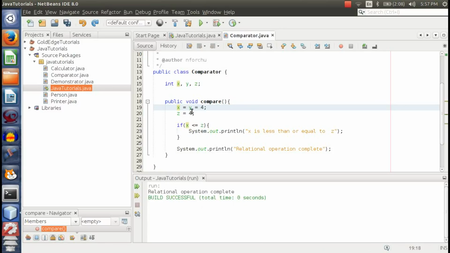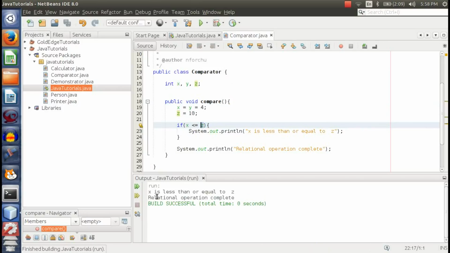Now if we flip those and we now say z is 10, and we ask is x, which is 4, less than or equal to z, is 4 less than or equal to 10? Remember, the value of z is 10. So is x, which is 4, less than or equal to z, which is 10? That evaluates to true, and we get into this block of code. And if we run that, we can see x is less than or equal to z.